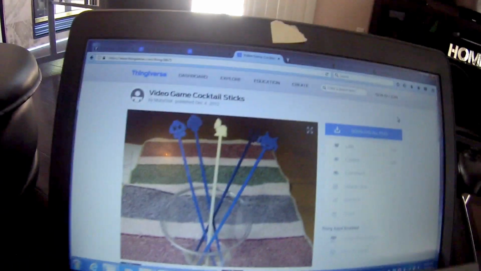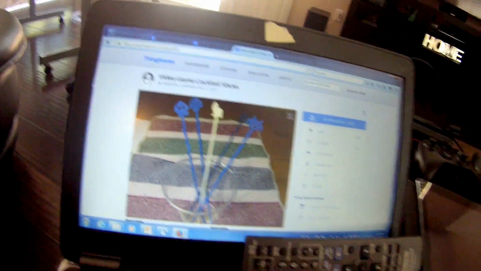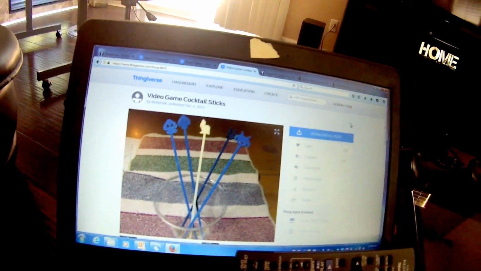Hey guys, this is what I'm attempting to print. It's video game cocktail sticks. So I have no idea what I'm doing.